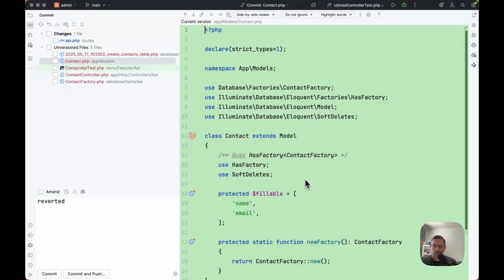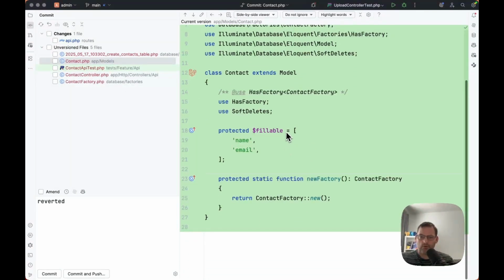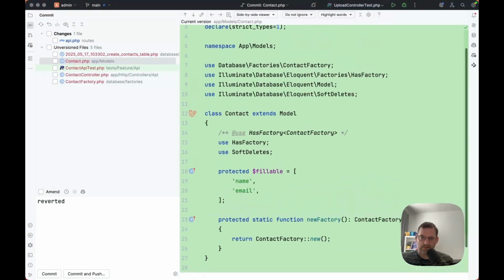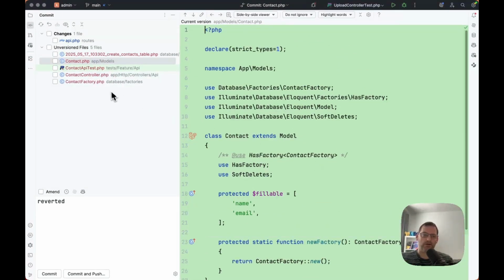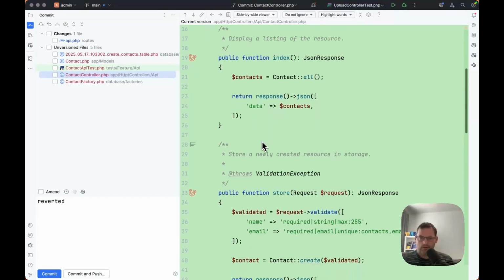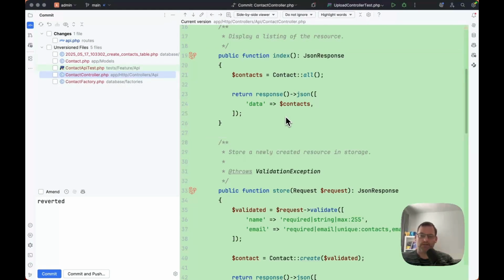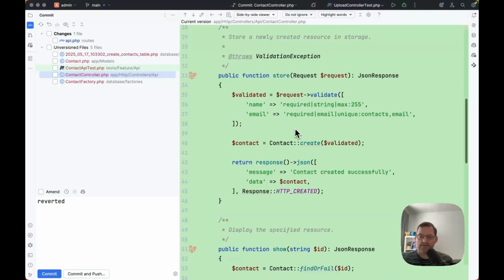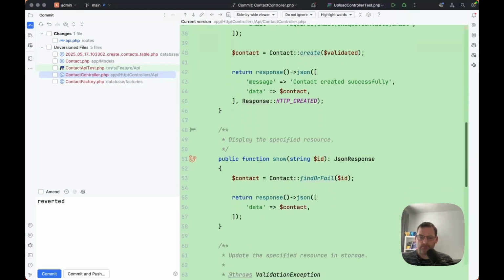Looking inside the model, it's looking okay. It's got a factory in there, which is good, but it's missing some generics for the fillables, which I like to put in place just to satisfy the PHP style. So there's a couple of improvements I would make there. In the controller, we're returning JSON directly, whereas I'd prefer to return JSON resources instead, or JSON responses. And it's also got inline validation, where I would prefer to use form requests.